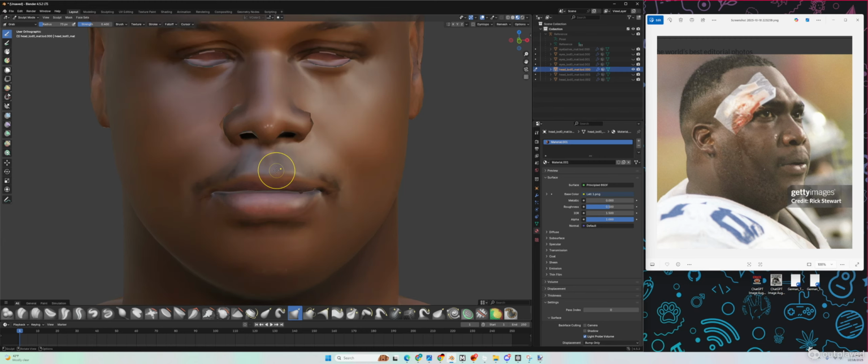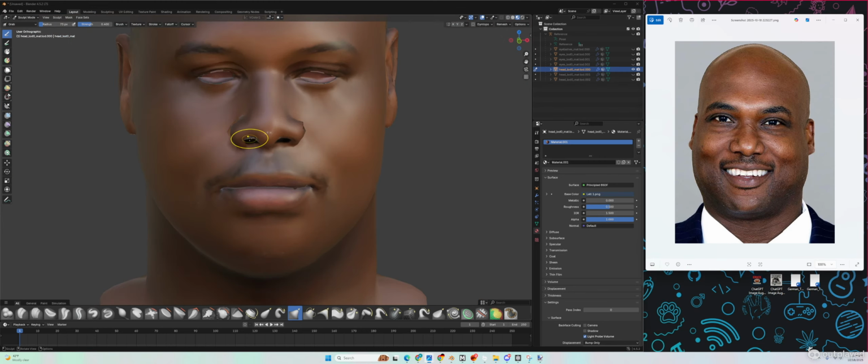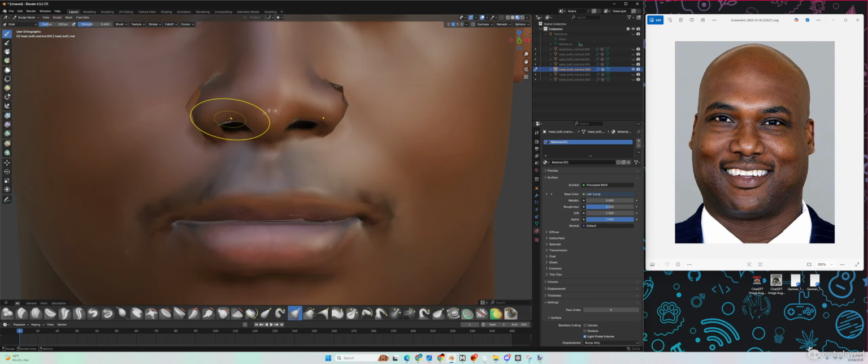Okay, so what about the nostrils? Do you see how they're pointing a little bit further down? Go like this, radius, zoom in, and we're going to grab and just pull down a little bit. Something like that.